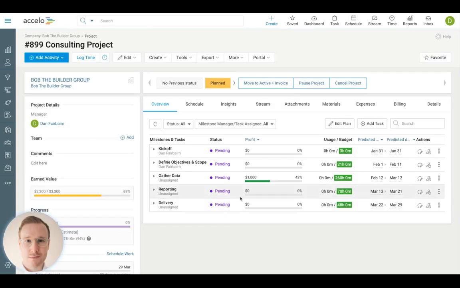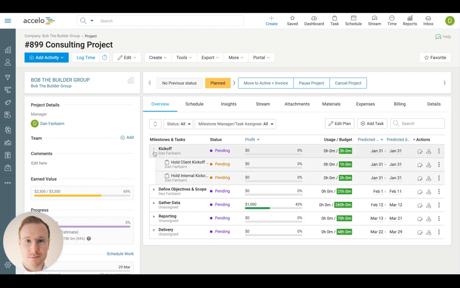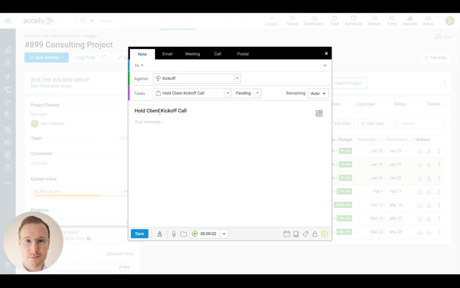Now, as you start to complete certain tasks and put time against them, for instance, this kickoff here that has 1 hour allocated to it, if I was to add an activity against here, which is perhaps my meeting notes, let's mark this now as complete. And let's say that I did this over the 1 hour expectation. Say it did go over 1 hour, 25 minutes. I hit save on this note.